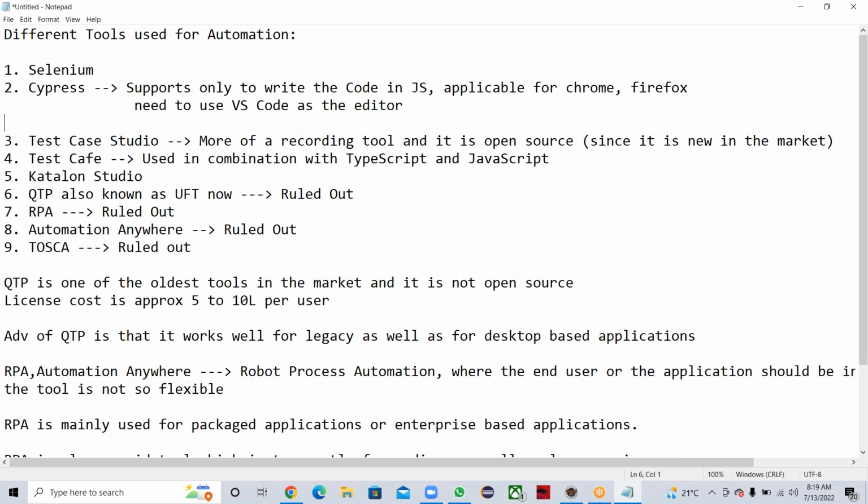Is it clear? Because if you are giving your end user customer a single language to write the code in, definitely it is a loss for them. Sometimes it's a loss, right? Because not all the users are comfortable in JavaScript. So that is the reason Cypress is open source. Again, Cypress is open source, but this is the main drawback why it is lagging behind Selenium. Clear?